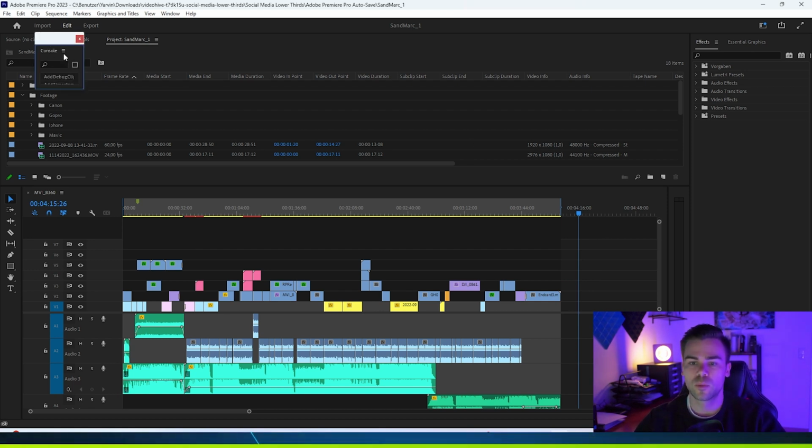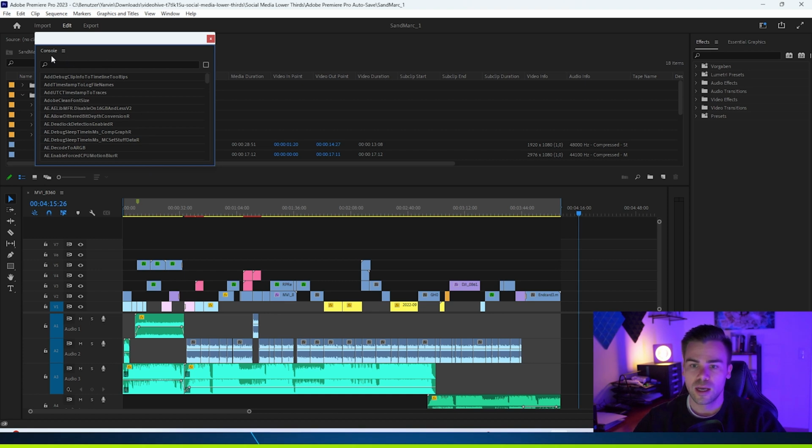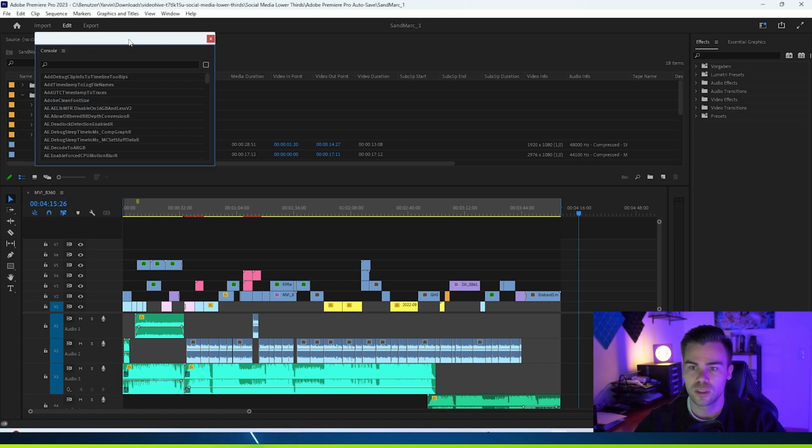And this little window will pop up. And yeah, if it's small like that, of course, you have to extend it to see a little bit more. And here on console, we're gonna click these three lines. Debug database view. If you don't see all that here, it has to be debug database view to see that layout. And yeah, we're gonna scroll down to application language over here.